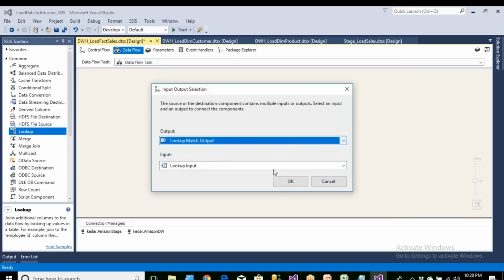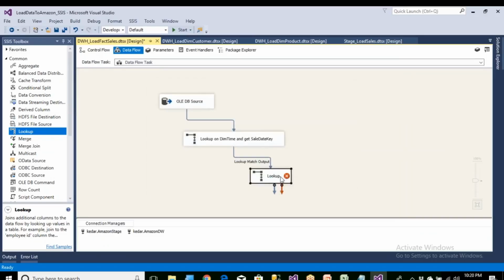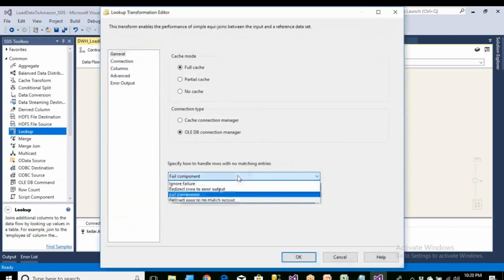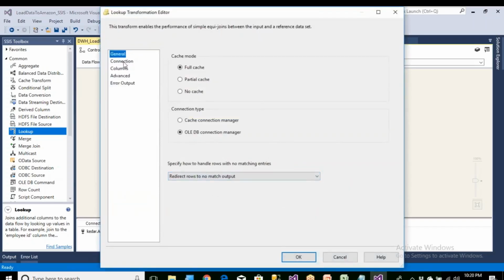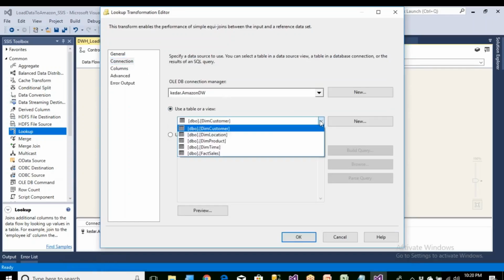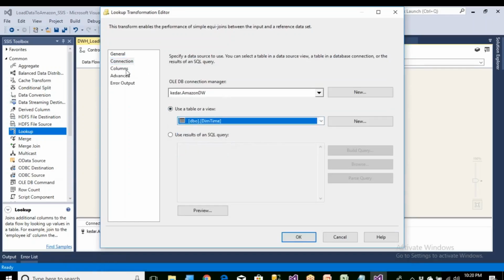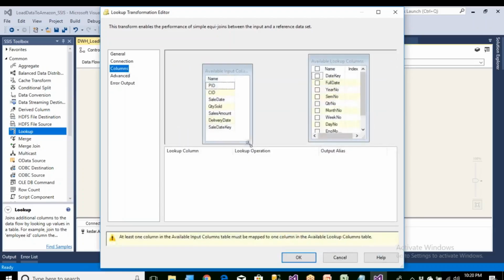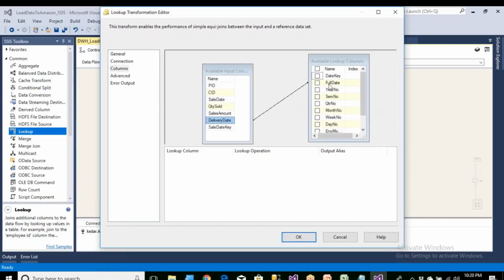Now take the match data, and this also you rename. It is not sale date. This is what is called delivery date key. Okay. Double click on this. Now no match output. Go here and choose the dim time table. Now go to columns. This time you match delivery date and full date.